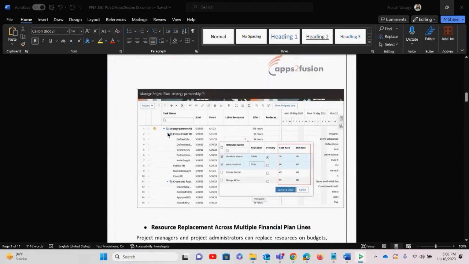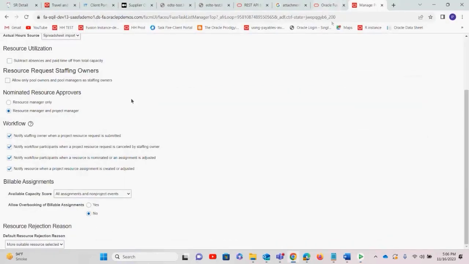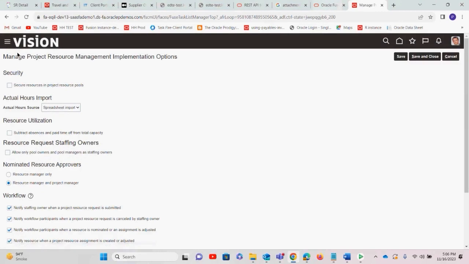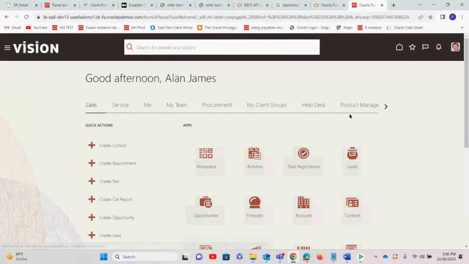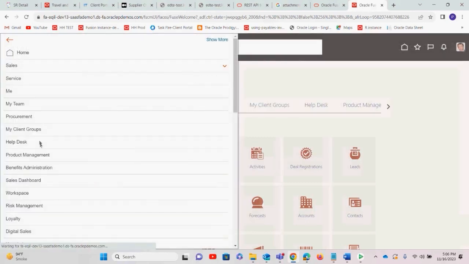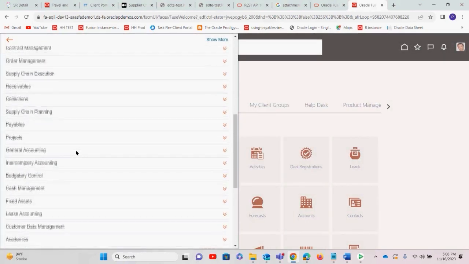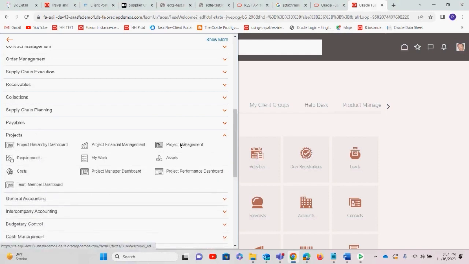If you can see the diagram or the image over here in the manage project plan page, we can see this. I can show this in the instance also. Let me go to the instance. Okay, I've logged in, and now I'll go to the project module, project management.